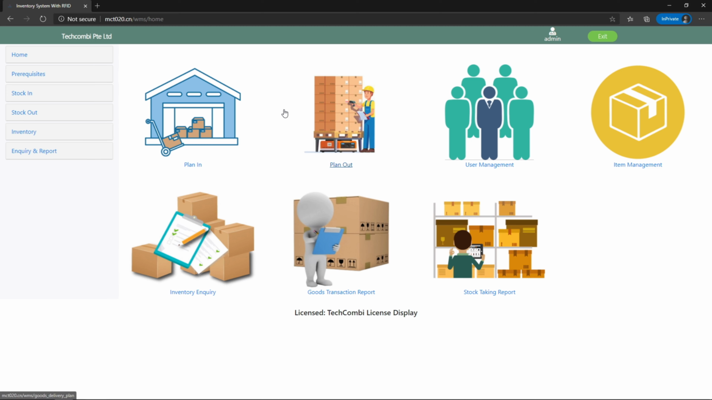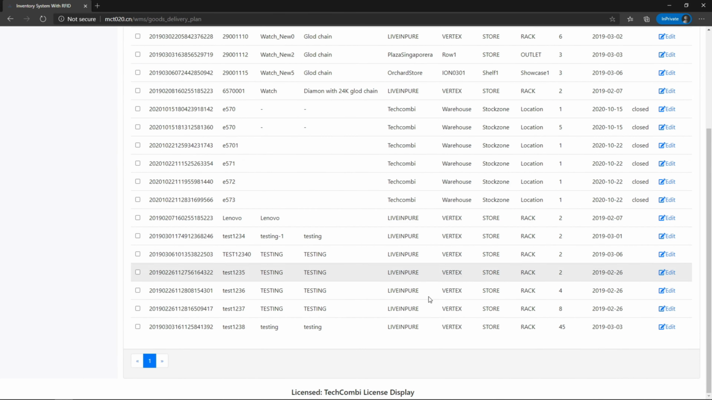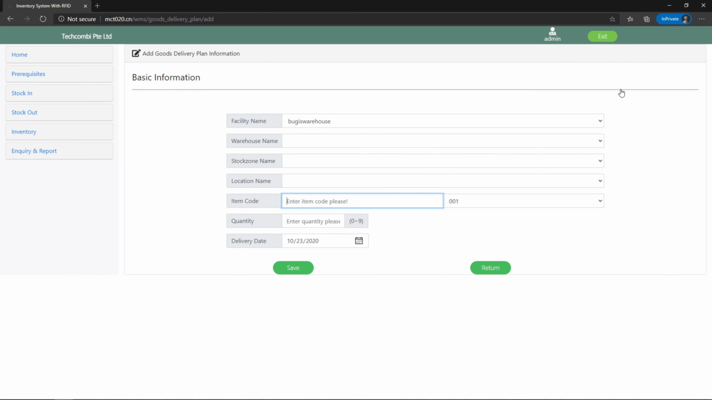To issue out the items, go to the RFID web app and click on Stock Out. And click on Issuing Plan. You will see your current issuing plan. To add a new issuing plan, click on Plus New.